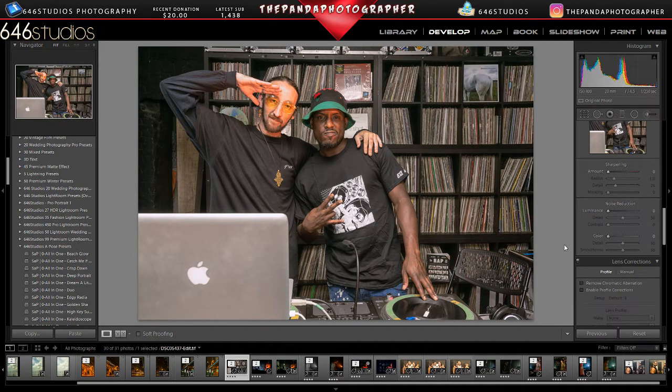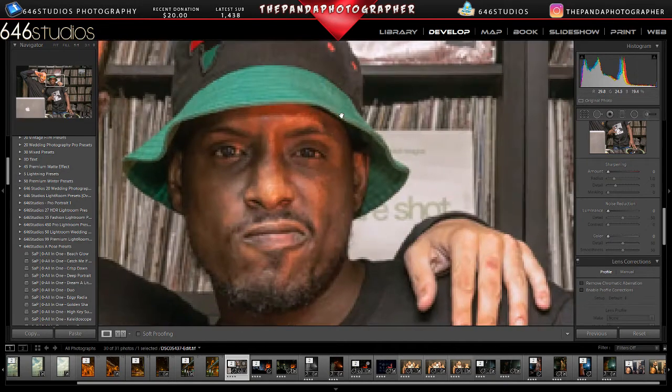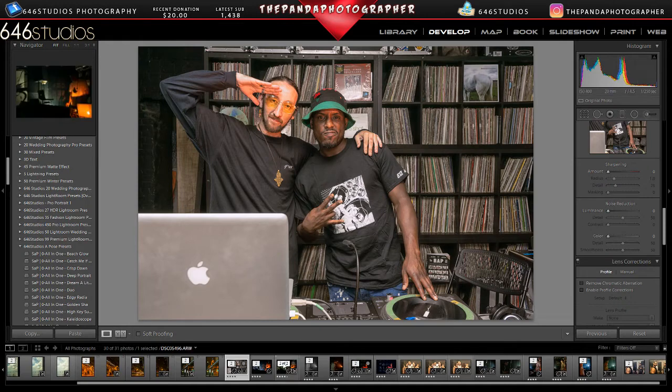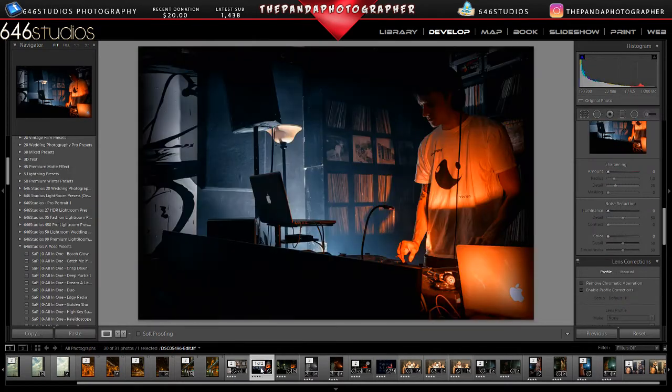So therefore, yeah, you can see a little bit of red. You can see the other flash bouncing off the space over there. But with that said, let's get into this other photograph.